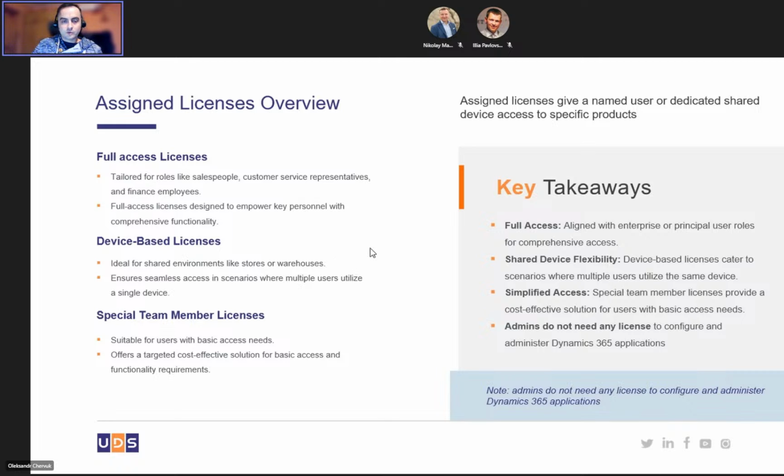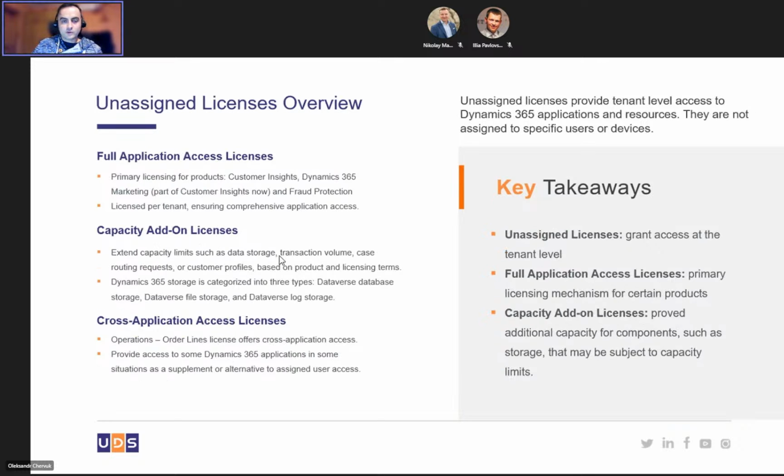Now let's move on to the unassigned licenses, or tenant-based licenses. Unassigned licenses, on the other hand, provide access to features or services at the tenant level, irrespective of the user or device involved. These licenses include options for full application access, such as Dynamics 365 Marketing, which is part of Customer Insights from the 1st of September 2023. Also, fraud protection, cross-application access, and I think the most important for us here is additional capacity components, such as storage, that may be a subject of specific limits.